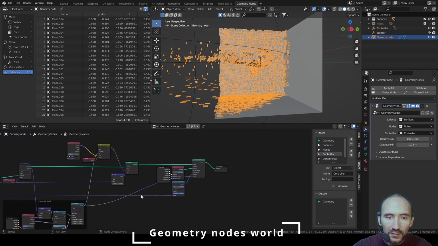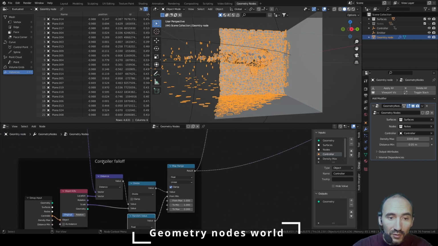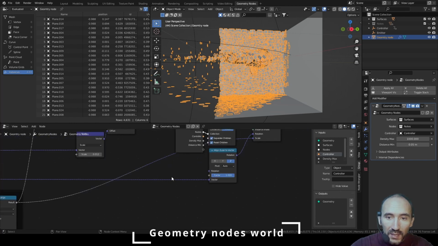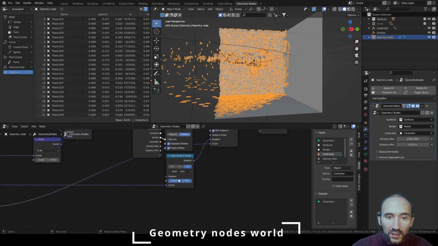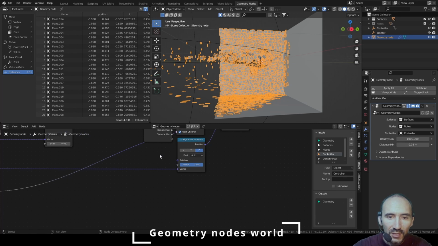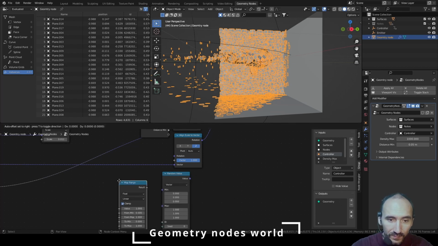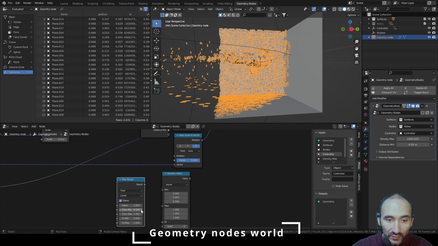So we can always use this factor, the result of the controller fall off, to make a rotation. We have the normal rotation, the end rotation. We have to slide from a random value, a vector random value with a map range from 0 to 1 to 0 to 2 multiply pi, so 360 degrees, but in radians, 2 pi.